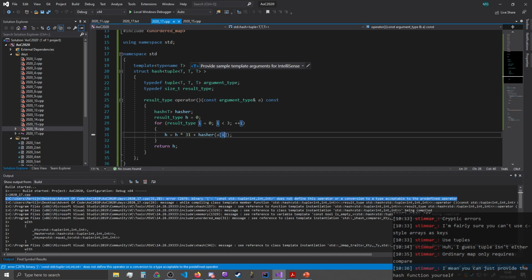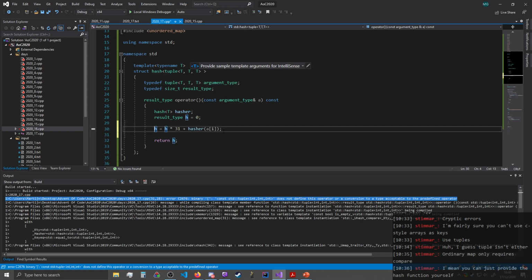It doesn't define this operator for the type acceptable to the predefined operator. Oh, because A is that, so we need like first, second, third. Well, since we only have 3, we can fairly easily hard-code it.